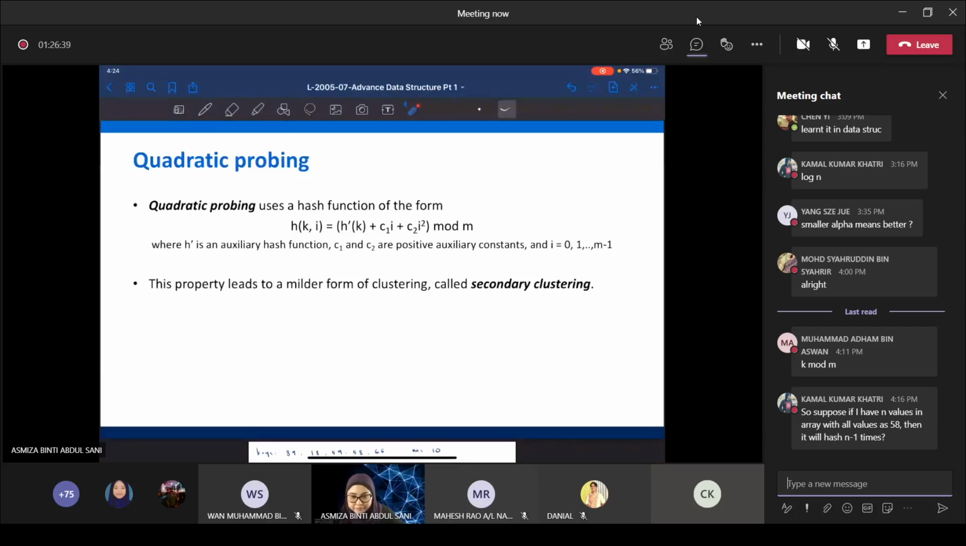All right. Okay. So suppose we have n values in the array with all values as 58, then it will hash n minus 1 time. I don't get what you mean by that. N values in the array.